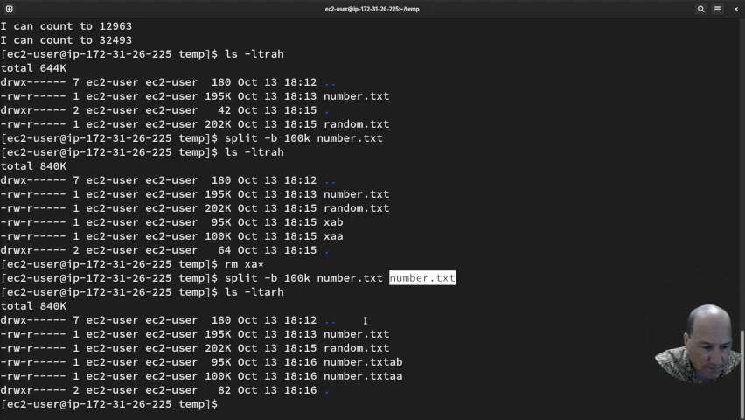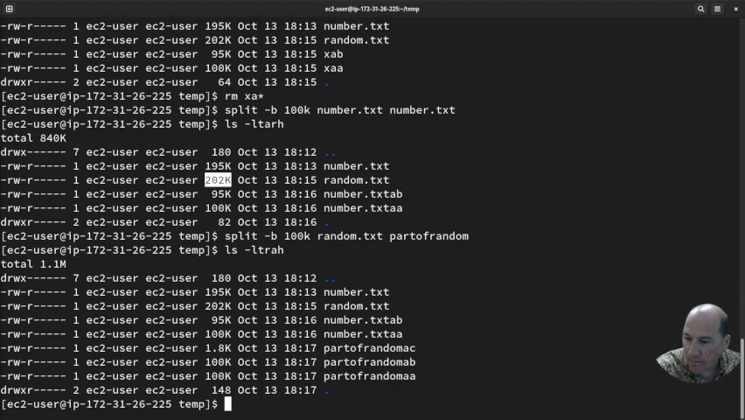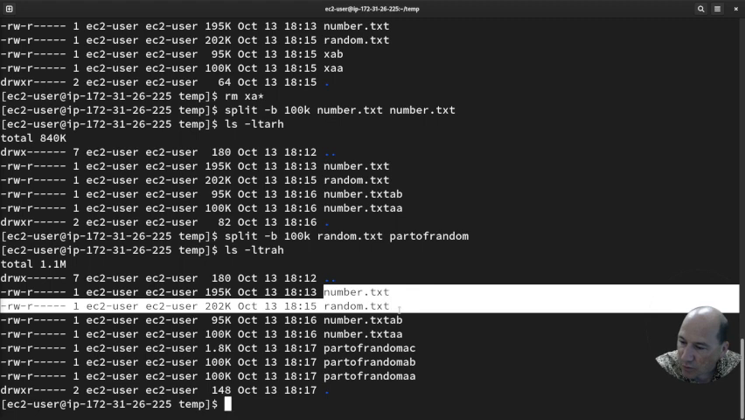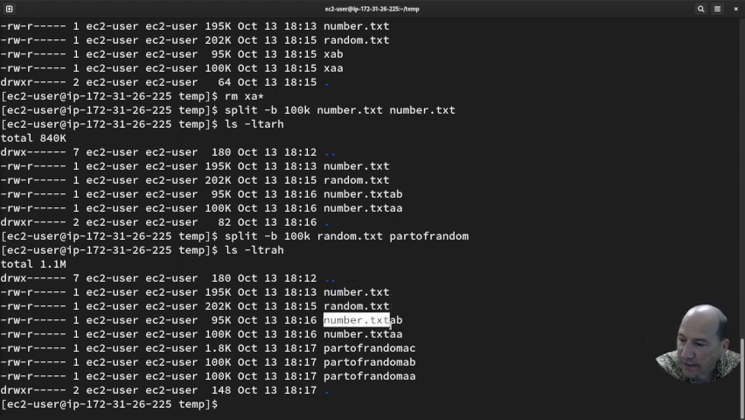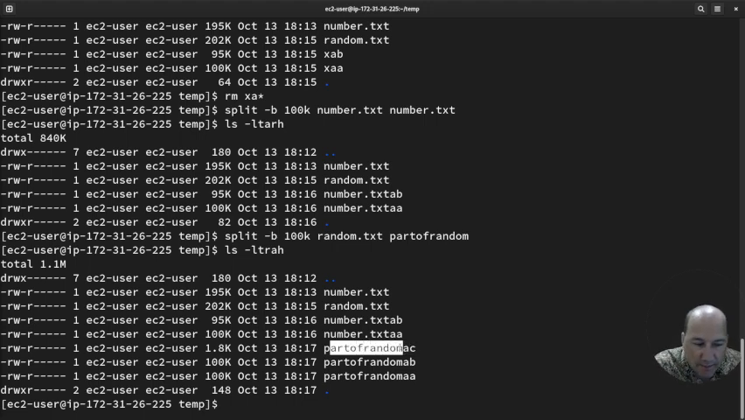So we've split it. Let's also split -b 100. Okay. So random is just barely over 200. Random.txt. I'm just going to call this part of random. So if you notice, we haven't removed the original files. We've just split and created new files. And by calling it part of random, it says it's part of random.